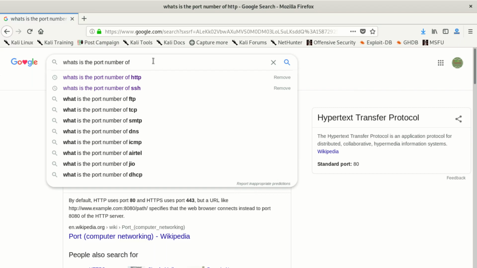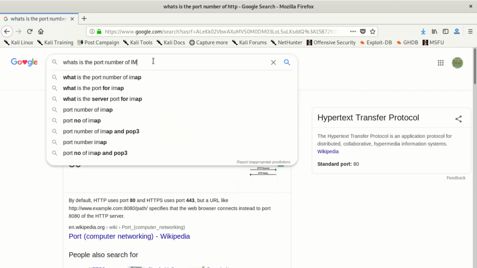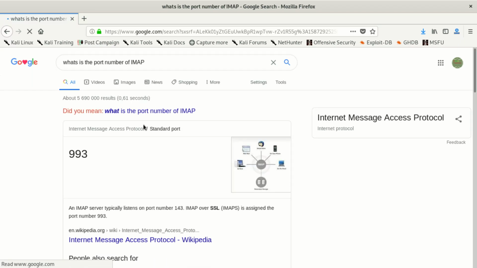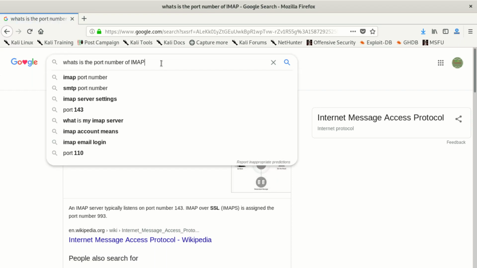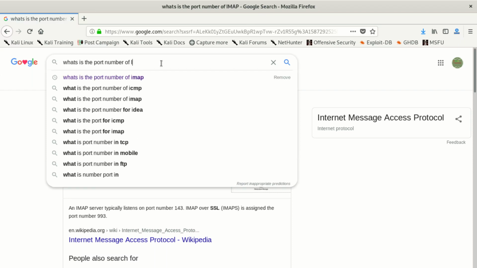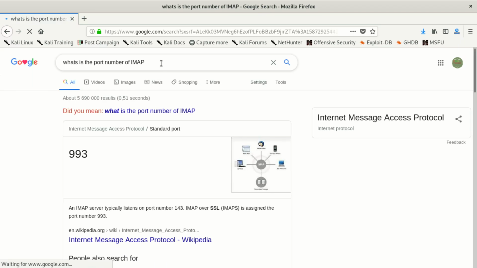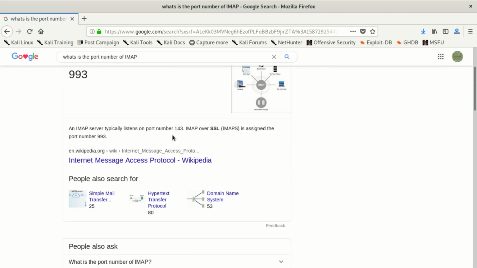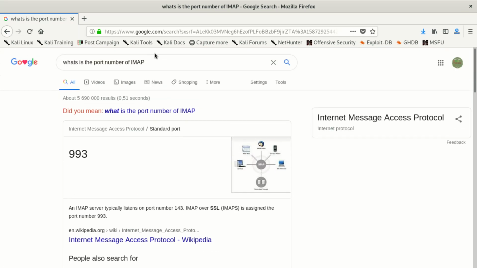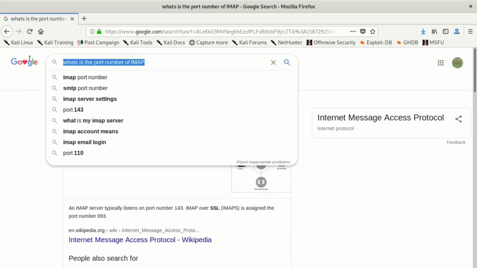Then we look for the IMAP port. I don't think that is true. It should be port 143. So I don't understand. I really get confused here, but let me get you the right port I'm looking for.